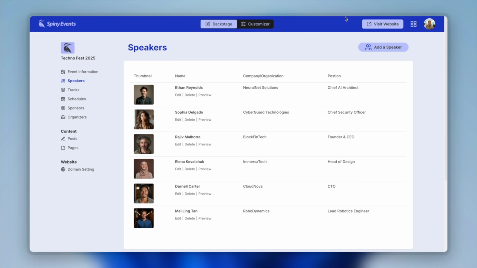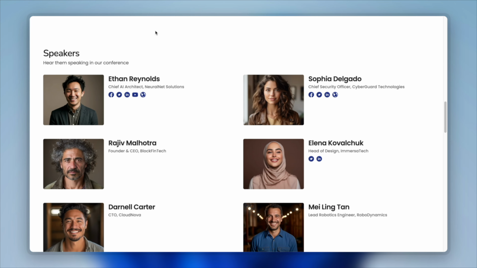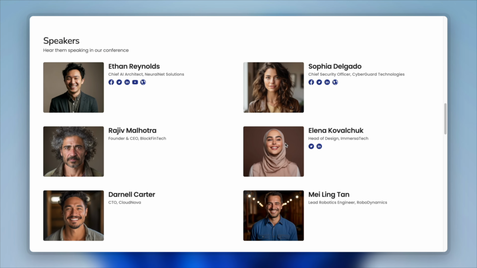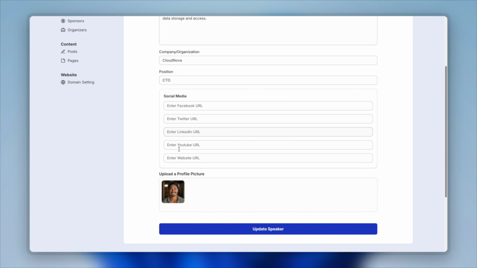Our speakers list is ready. Now let's click Visit Website to see how they look. You can now see the full list of speakers on the website, along with their social media links. If you notice that some speakers are missing social media links, it's because we didn't add them while creating their profiles. No worries. We can easily go back to Backstage, edit their profiles, and update the information.